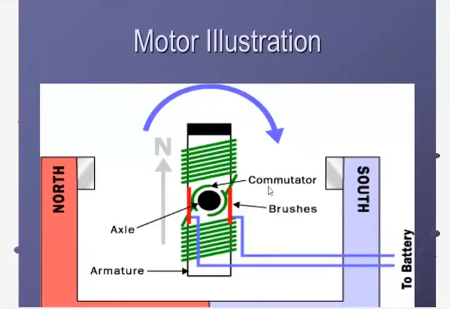Now this is the illustration you see here. This is the commutator ring, this is the north pole magnet, this is the south pole magnet, and this is the armature, a solid armature over which insulated copper wire is wrapped. Here a DC supply, a battery, is connected to the terminals. As soon as current passes through this coil, due to the magnetic field of the permanent magnet and the electromagnet coil, it starts rotating.